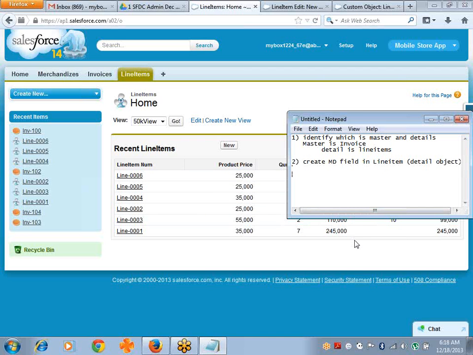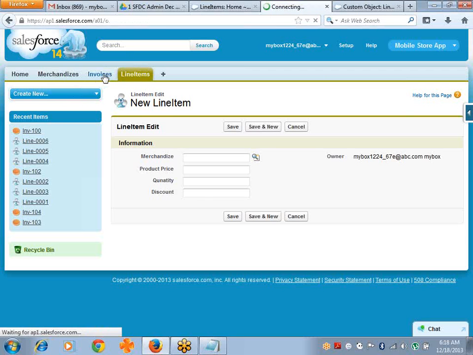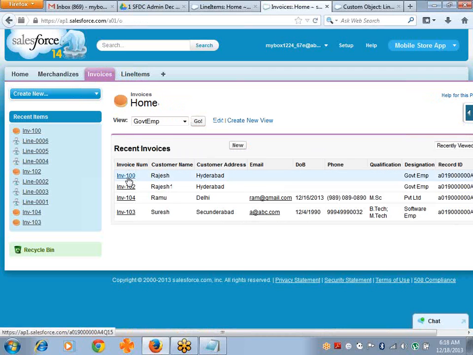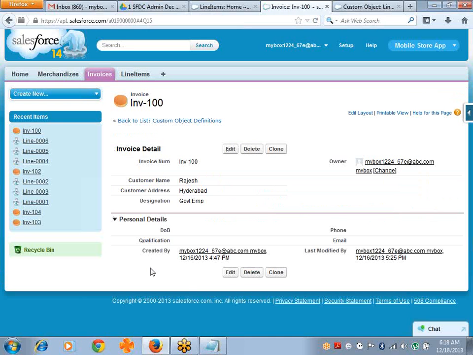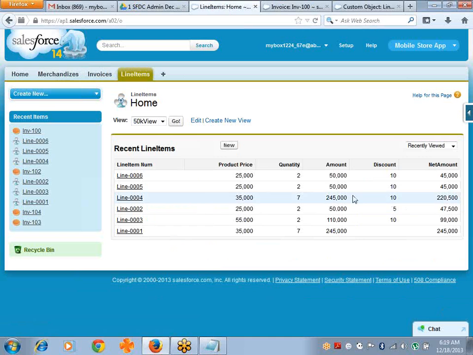And what is the advantage of maintaining the MD relationship? When I go to the invoices and select a particular record, all its child records are displayed. On the child records, we can perform roll-up summary fields. Roll-up summary field means what is the sum of amount, what is the sum of discount, whatever line items we are displaying, what is the total amount.